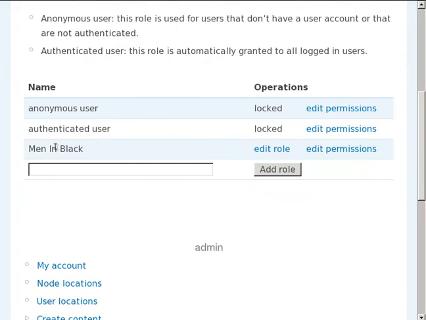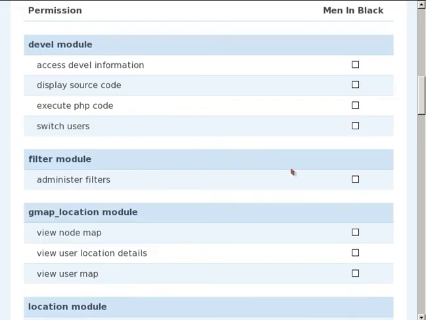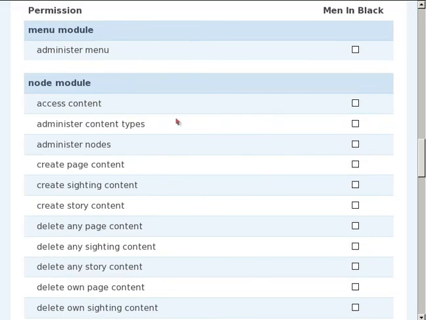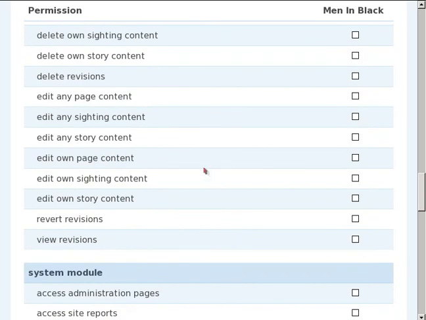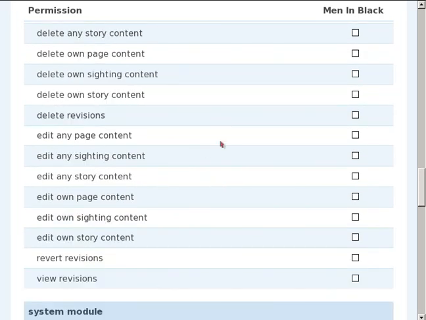So we've created this role. We can assign any permissions we want to this role. So I'm going to do edit permissions. And the Men in Black, what they do is they censor sighting reports. So we're going to say they can delete any sighting content, and they can edit any sighting content.